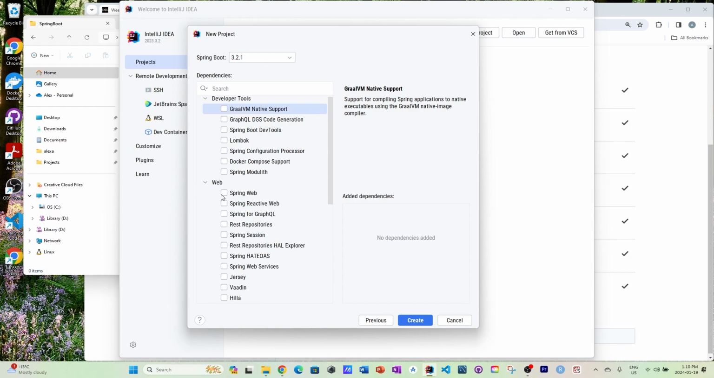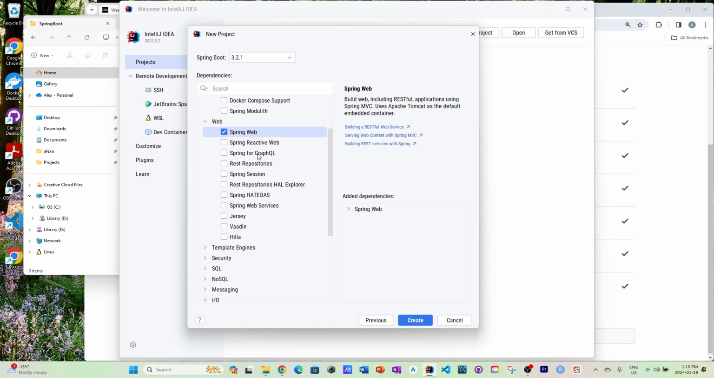So in web, I select Spring Web for obvious reasons. It's a web project. When we select other things, Spring Web may be included at the same time with other pieces. So we will see, right? In some choices, when you select other options, this is included automatically. In this case, it is just Spring Web.